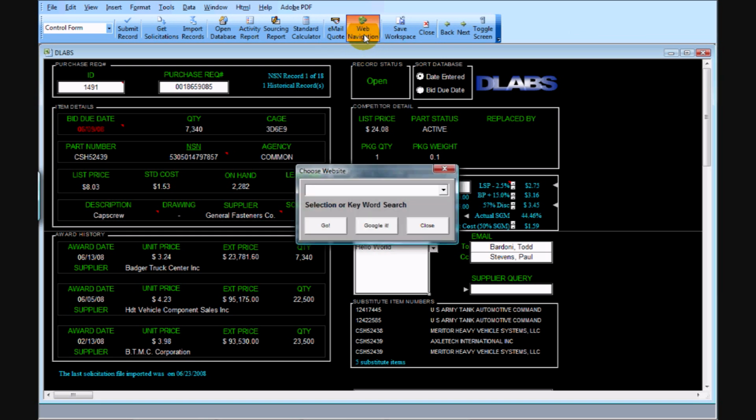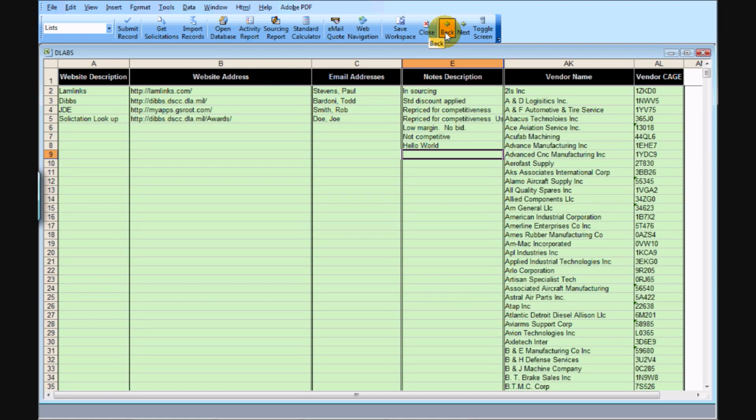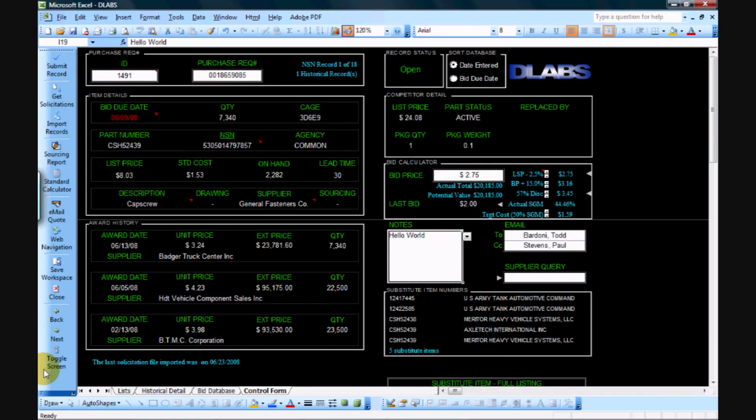Web navigation allows you to surf the internet by selecting predefined websites or by performing a Google search. Save Workspace saves DLABS so that you can come back to where you left off. Close closes DLABS. Back navigates to the previous worksheet. Next navigates to the next worksheet. And finally, Toggle Screen toggles between normal and full screen views.